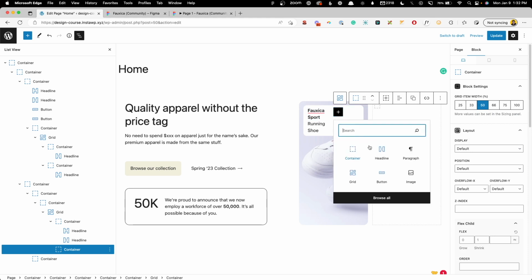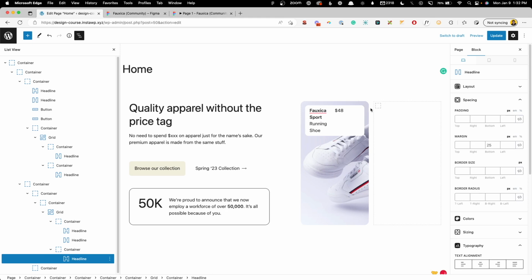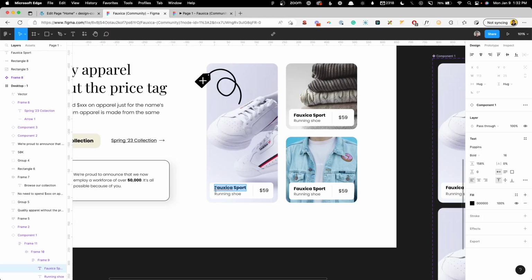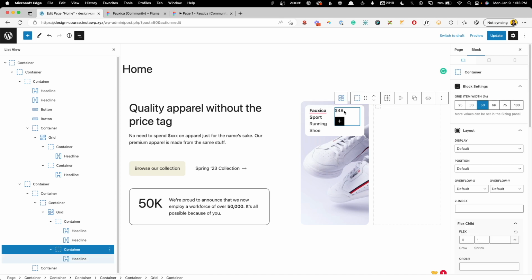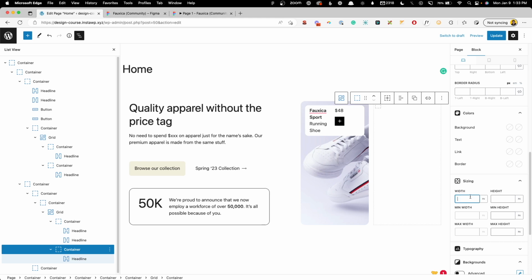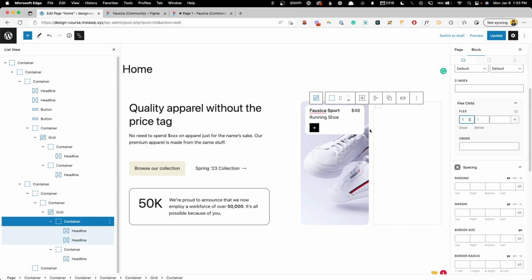Now, over in this column, we need to add another headline. We'll change it to paragraph. We'll make the text say $48 and get rid of the bottom margin. Now, as you can see, these are taking up equal widths, and in the design, the text for the title of the product takes up a lot more room. So we can do that again with the flex shrink and flex grow. What I'll do is grab this container around the $ sign, and we'll get rid of all of the width. So we'll change the width completely out of there, and that will make it shrink. Now we can grab this one and actually go up to the flex child and make it grow.